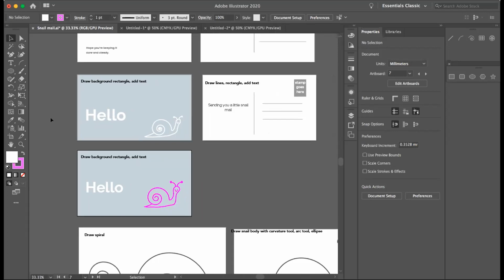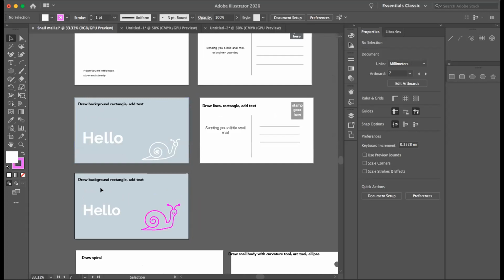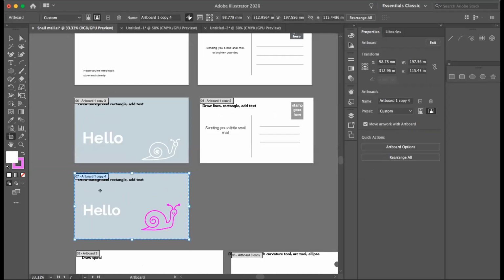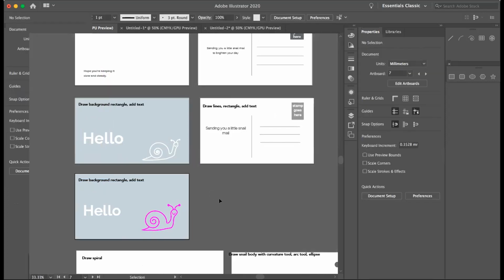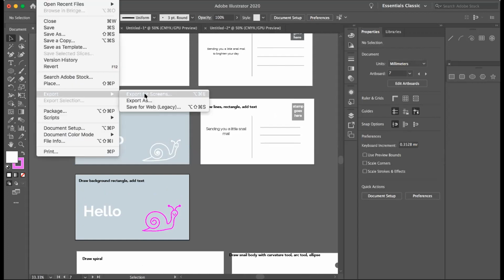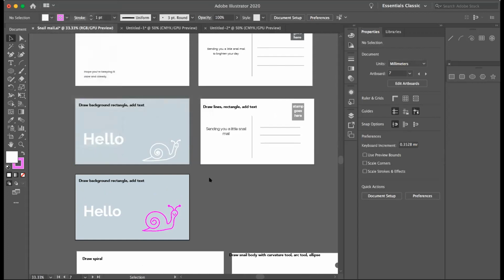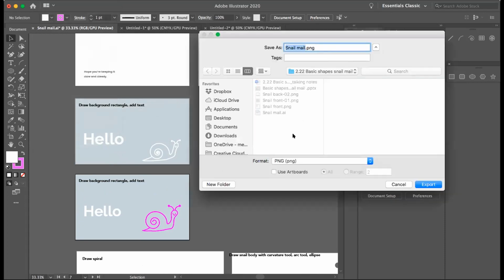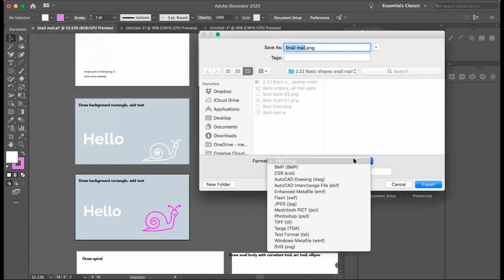Let's go back to the Artboard tool right here. And again, you can see when I have the artboard selected, I've got this little number 7 in the upper right-hand corner. I want to export only what I've drawn on this artboard right here, so the pink snail. So to do that, I'm going to go up to File, Export, and let's just do Export As. I think that's like a quick PNG export. And it's going to bring up, again, the format that you can choose, which is PNG, bitmap. You can choose JPEG if you like.